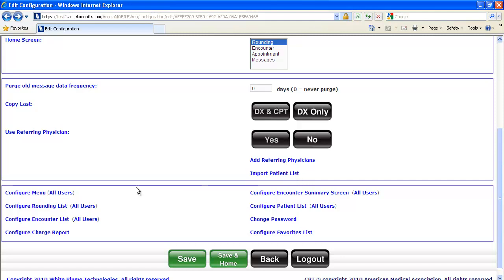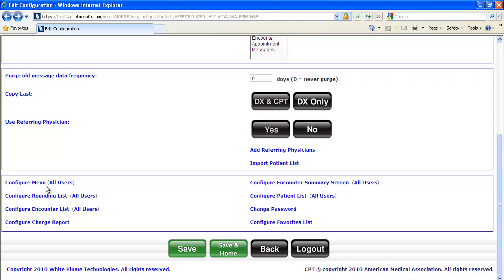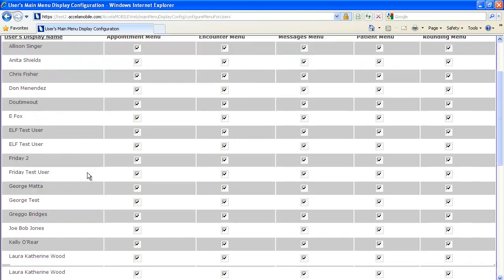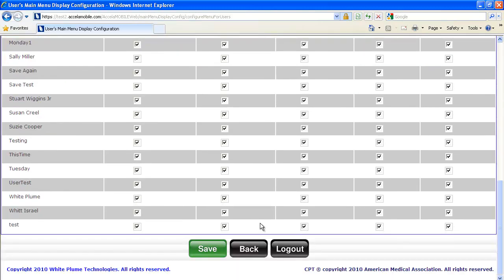A couple of other administrative options: configure menu, rounding list, encounter summary screen, and patient list. You have the ability to click directly on that title to configure it for yourself, or click on all users to configure those sections for all of your users. So here I have all of my usernames. I can turn on and off fields as needed.